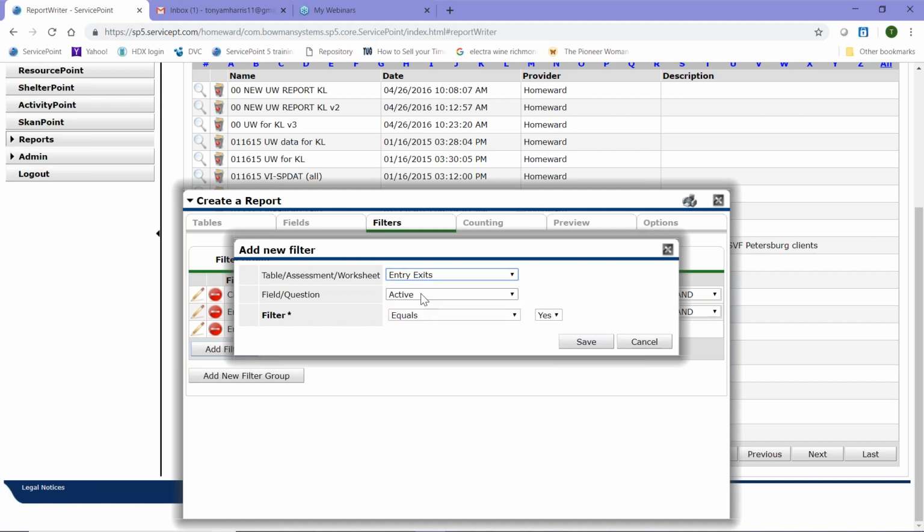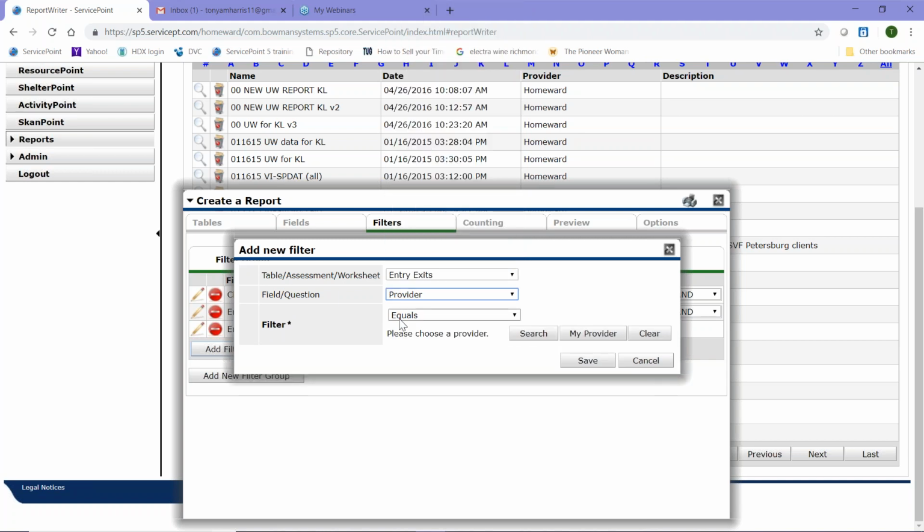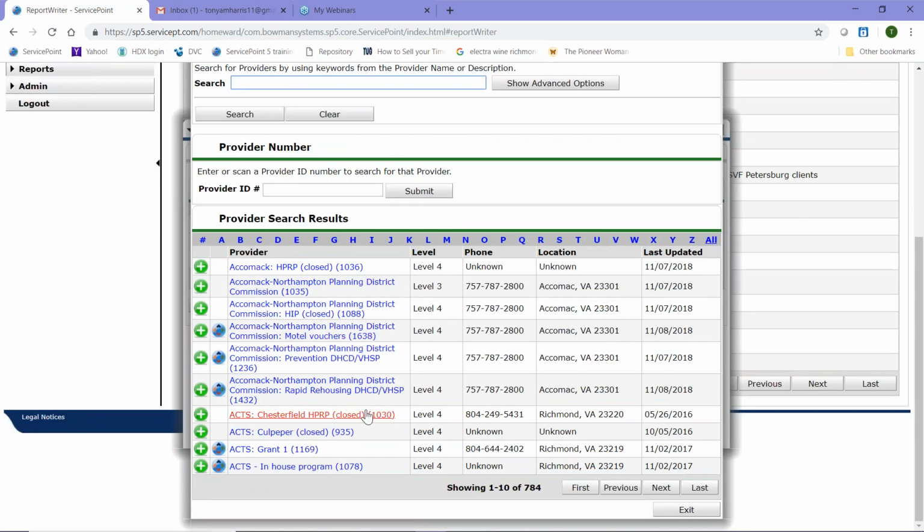So it's going to be based on entry, and then it's going to be on the provider. So I want to run this for Home Again Men's Emergency Shelter. That's my provider. So I'm going to select that. And then it's going to equal that provider. So I'm going to go search, and I'm going to select a provider.